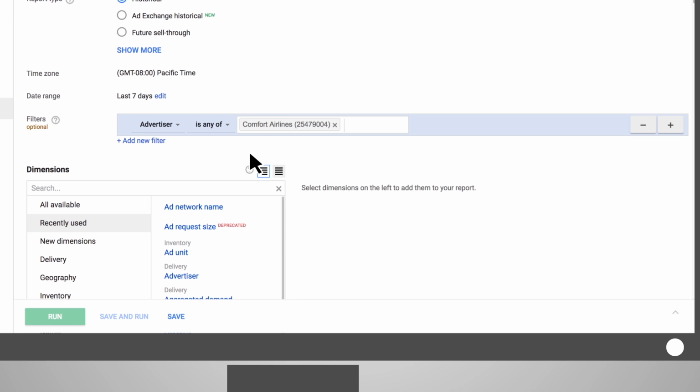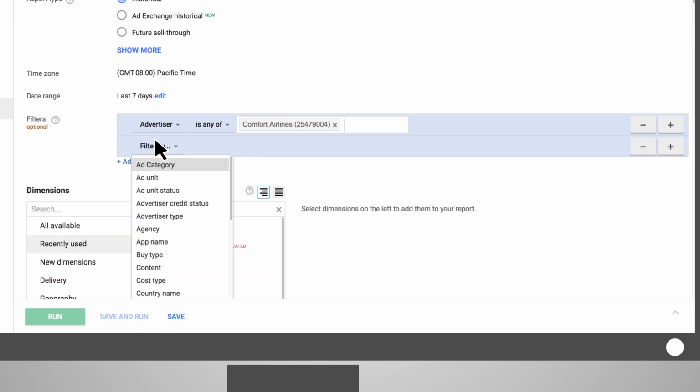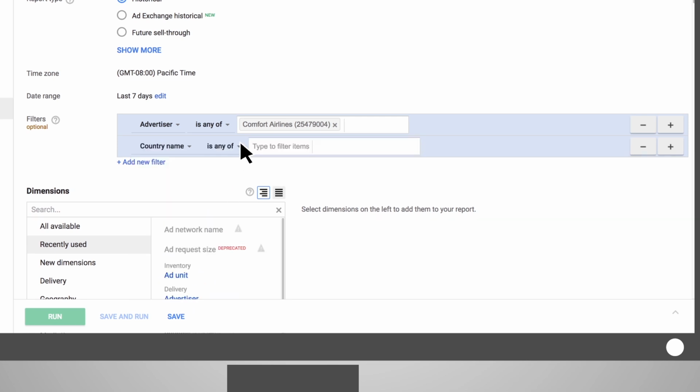Alternatively, if you want to make sure certain information is excluded from your report, like any data coming from the United States, for example, you can add the following filter. Country name is none of United States. There is an extensive list of filter options, and we recommend that you take some time to explore the list.